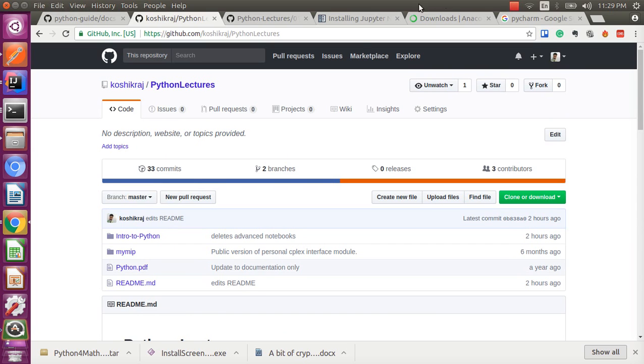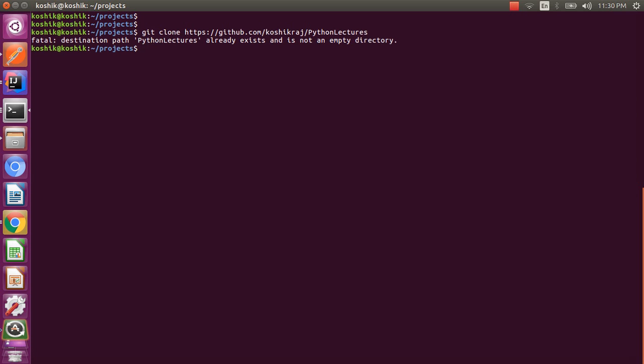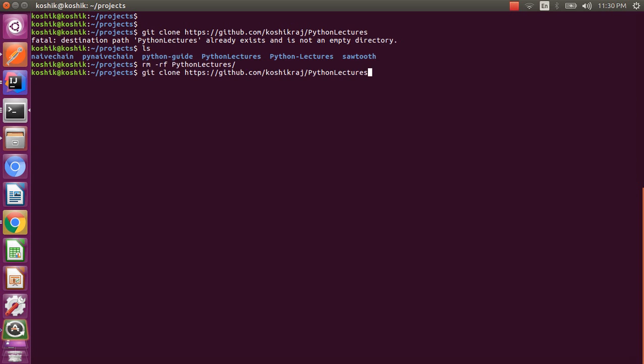The first thing you should be doing is cloning this. You should have Git installed in your system. I prefer you just clone this particular project. Sorry, I already have this, so I'll delete it and clone again. So it's cloning.